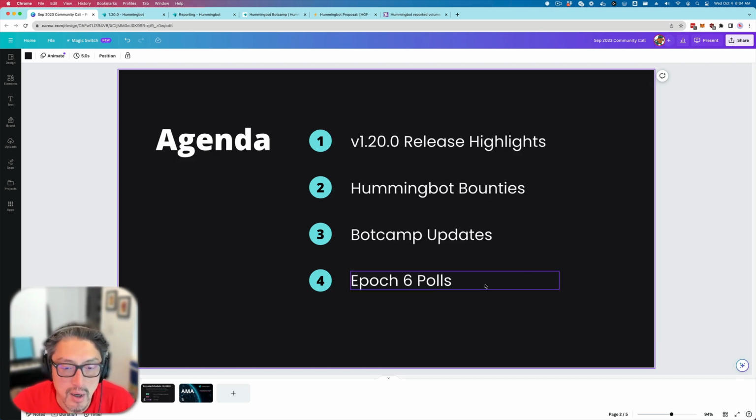And then finally, I'll show our Epoch 6 polls, which basically allow the community to vote on which connectors should be included in the Hummingbot codebase, and allocate a certain amount of bounties to the top ones that they vote for, which can be used for maintenance and content and so forth. So it uses the same system that I'll discuss in a little bit. Okay, so let's get started.